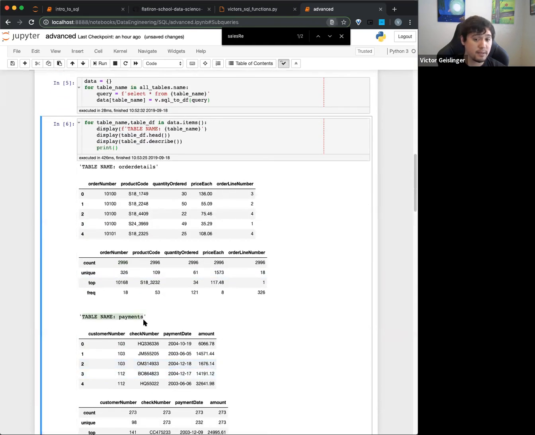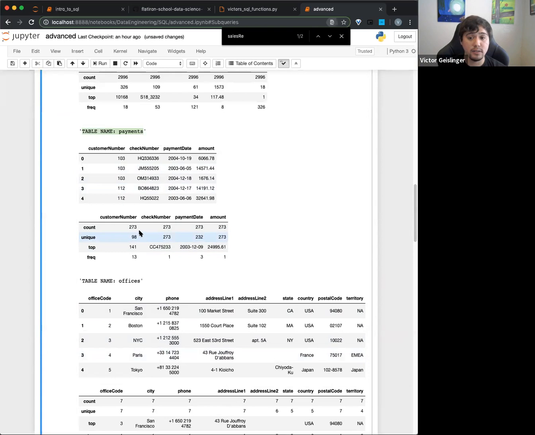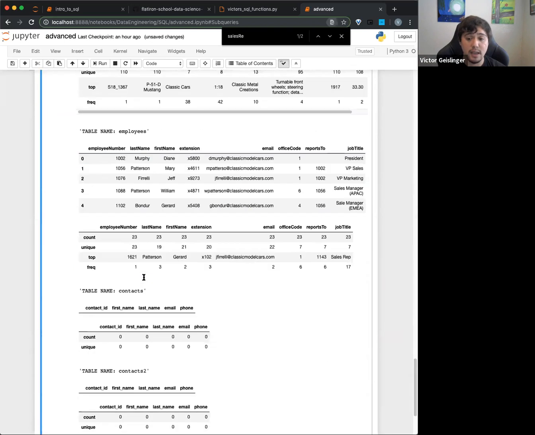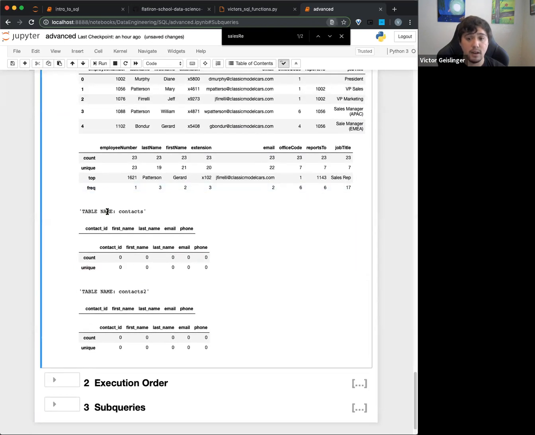Table name is payments. Going through that, you can see there's 273 payments. Here's a little quick head. And you can see I'm just quickly looking at the different parts. Okay, and it looks like everything is filled out except for maybe contacts. You can see there's nothing in contacts. So that might be something I might not want to use.